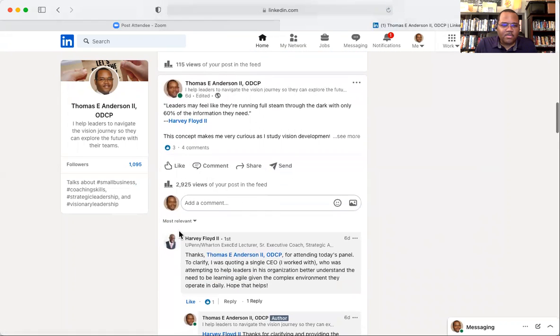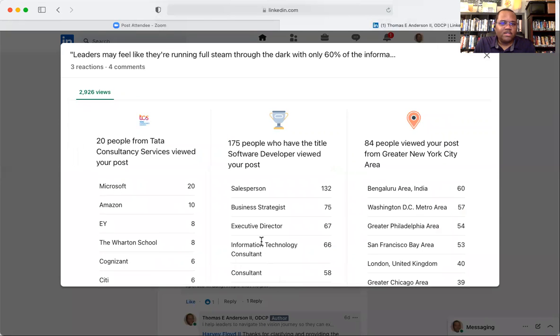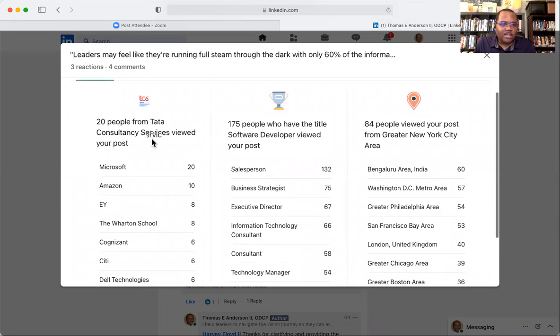And so I'll go to a post that has more views. You can click on that and it'll bring down a drop down list where you can see all of the data here. And they break it up into three different categories.